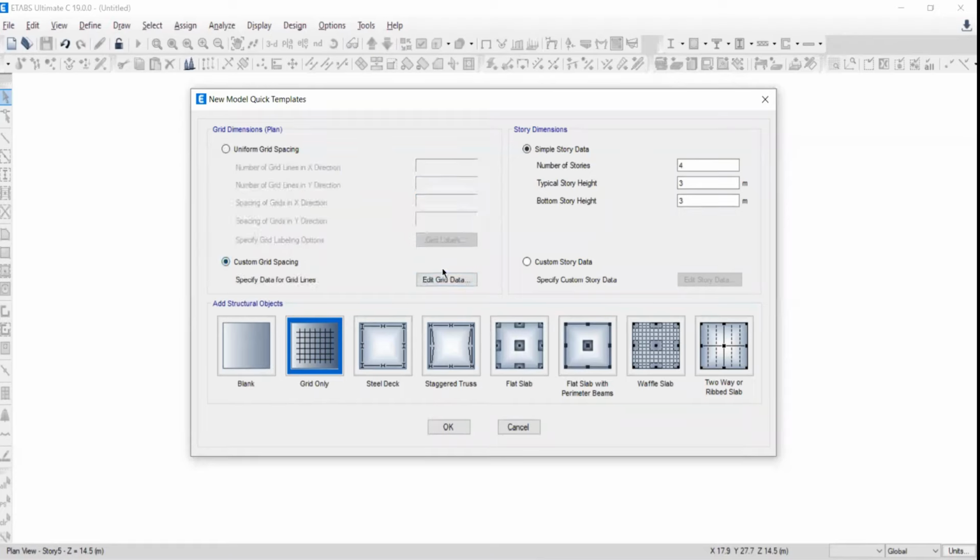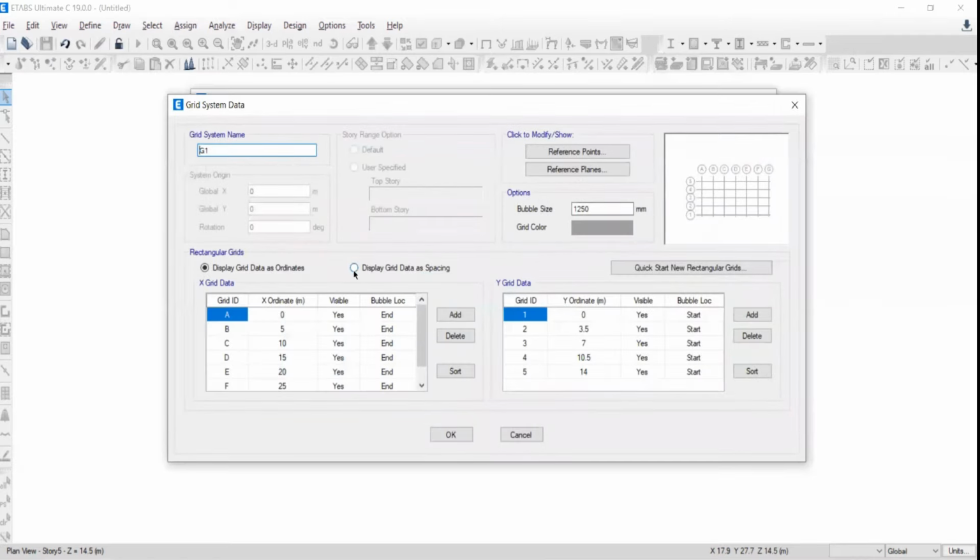Go to custom. If I'm proceeding with uniform grid spacing, is that the solution for my problem? No. Anyhow, I need to go with this custom grid spacing. So go to this custom grid spacing, go to display grid data, and here I need to put what?